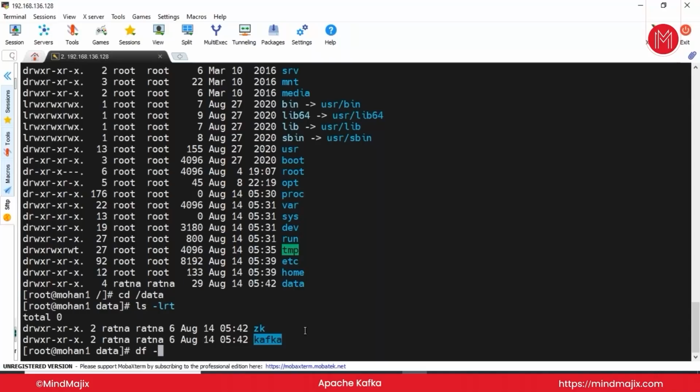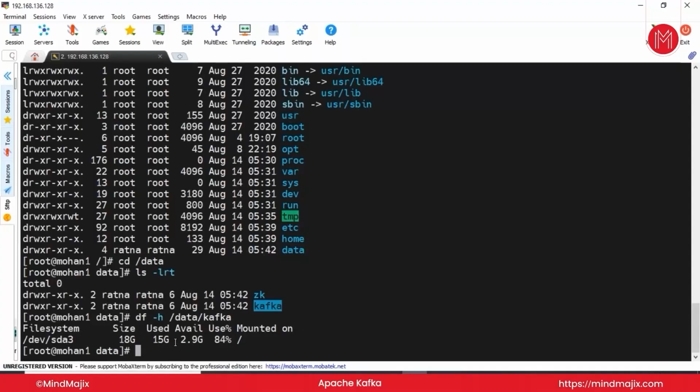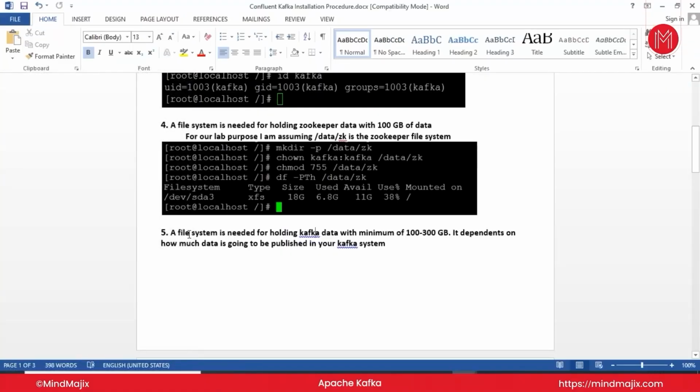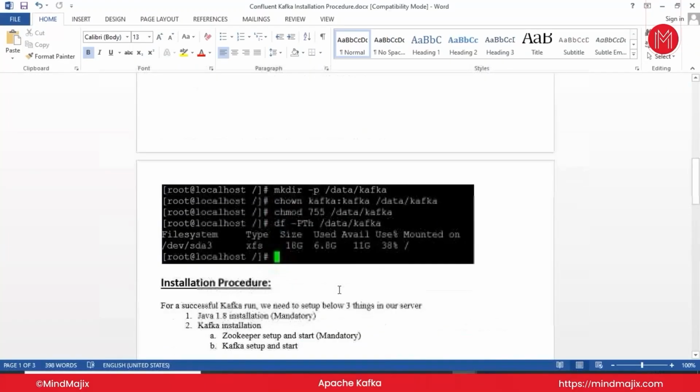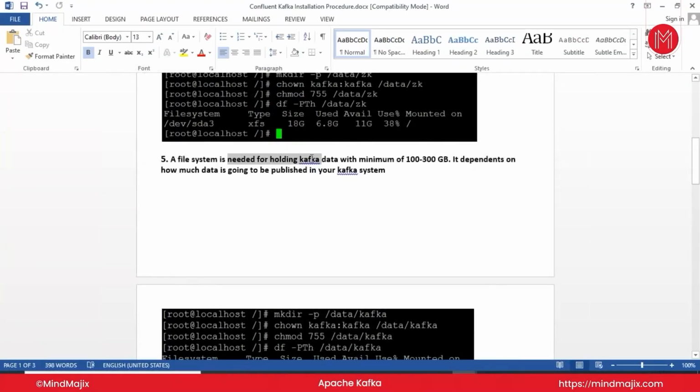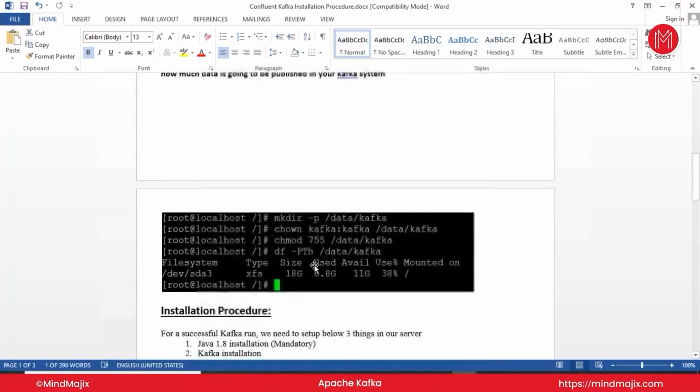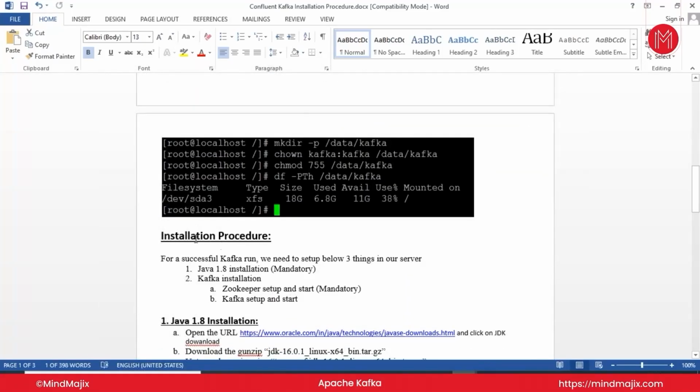But in this case, if I do df -h /data/kafka, how much size does Kafka have? It is just the same as the root file system, which is 2.9 GB, which is more than enough for our test cases. But in real time, you have to make sure there is enough space. This is the fifth requirement. If you see here, a file system of minimum 100 to 300 GB, you need to have this. Perfect. Now we can start with the installation procedure.